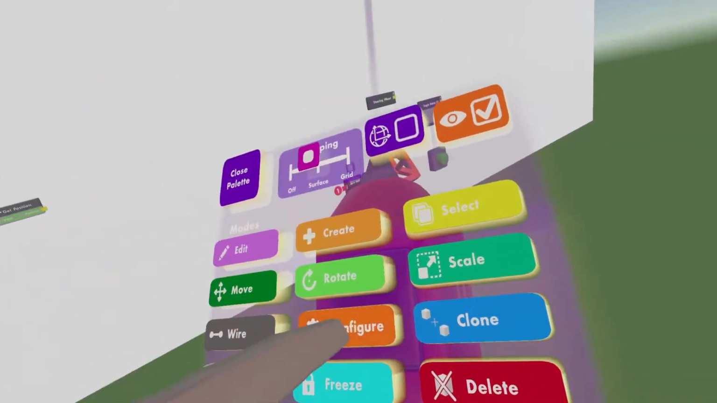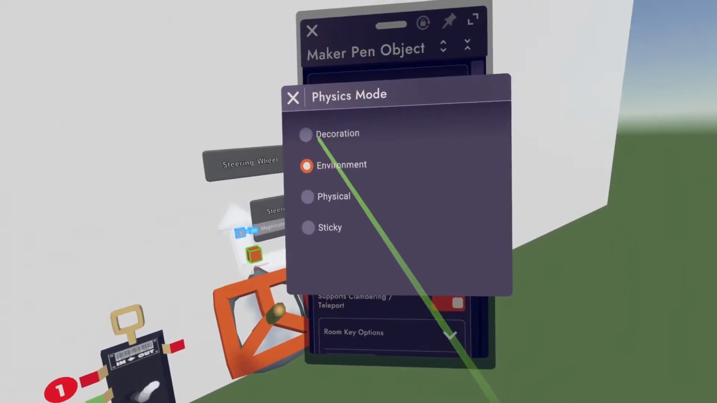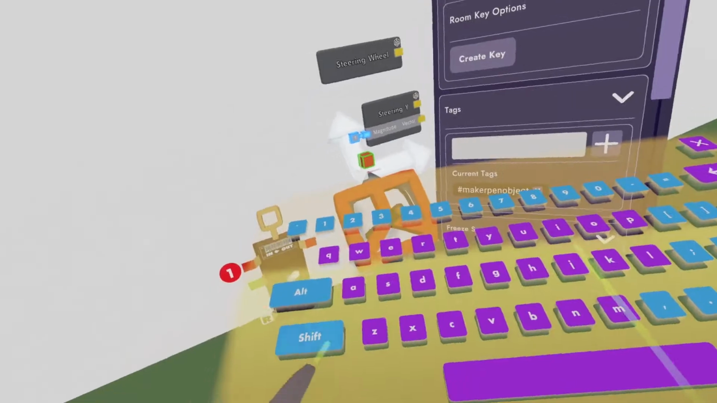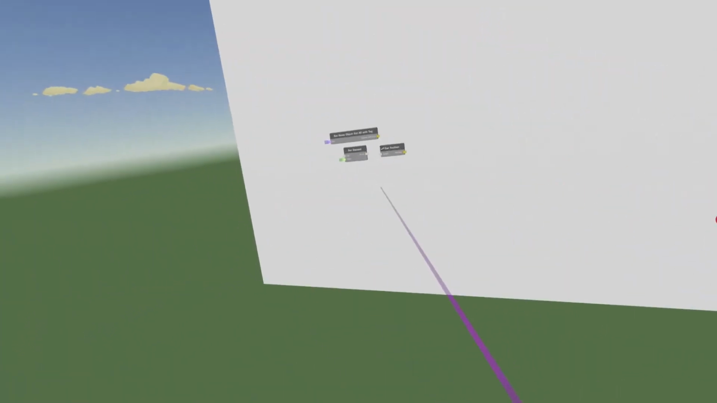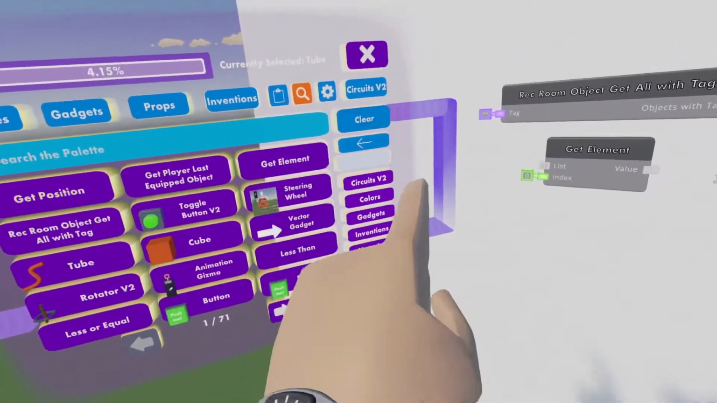I actually forgot. Let's go ahead and take our configure tool out. Configure this cube right here to be decorational. Make sure it's grabbable, and just put our tag to wheel. Alright, so now that that's done, let's go back to here.